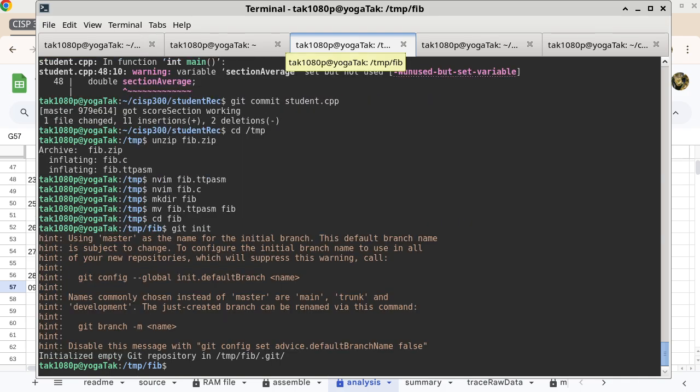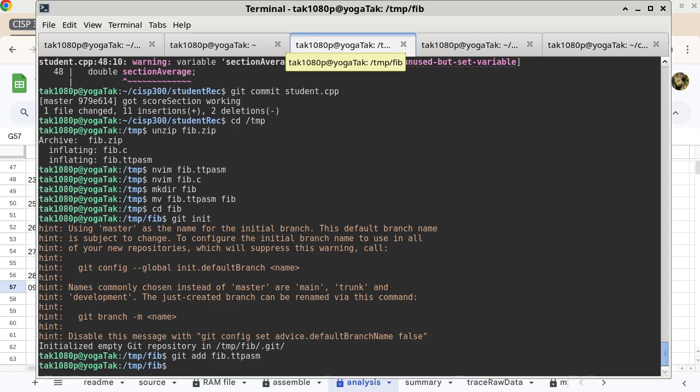But I want to show you what Git as a command line can do. This is the initialization, it gave you a bunch of messages. And the first thing I need to do is to specify what files I want to track. I want to track only one file in this case, which is fib.ttpasm. That doesn't do a single thing other than telling the repository that I wish you could help me track this particular file. But there's not a single snapshot yet.